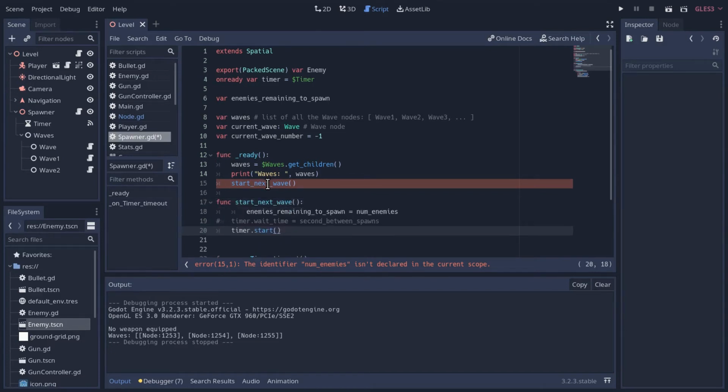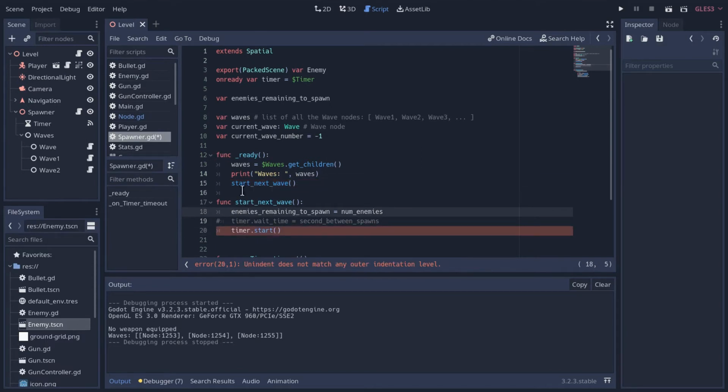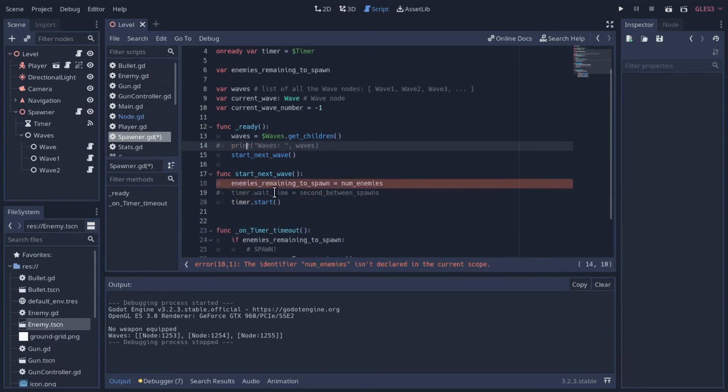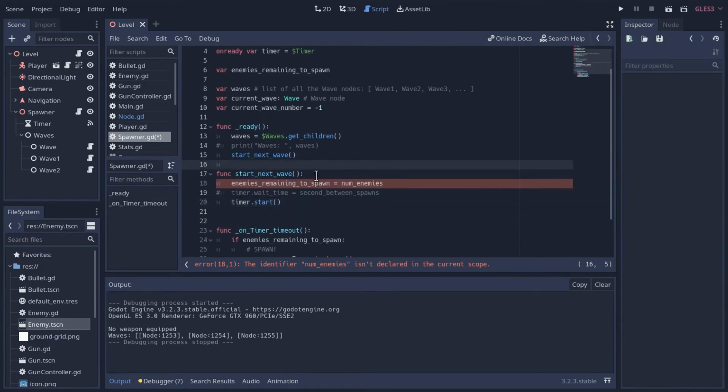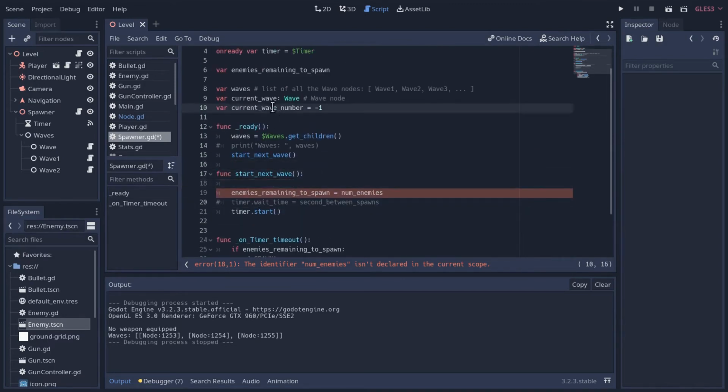I'm going to paste that code in here. Let's indent that back. We don't need to print the waves anymore. So when we start the next wave, the first thing we want to do is increment the current wave number. So we're going to add 1 to that. Now, let's start it at -1. Now it's going to equal 0.